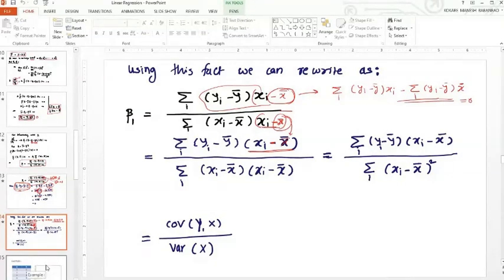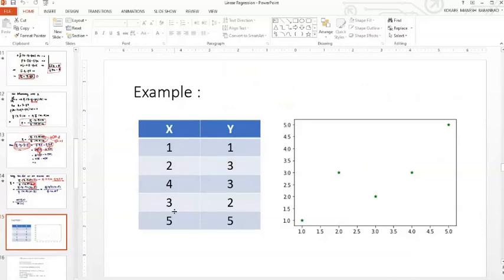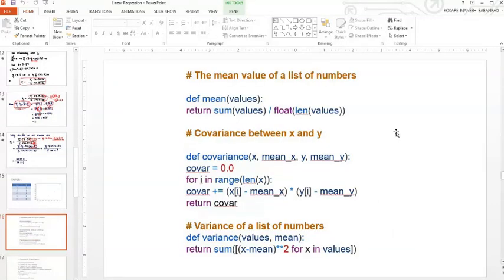Now let us see one example of how we do it. Suppose I have just 5 samples, and I want to fit a straight line for these 5 samples. So the samples are (1,1), (2,3), (4,3), (3,2), and (5,5). Okay, so these are the 5 samples. You will be writing one program in your practicals. So the program should look like this.